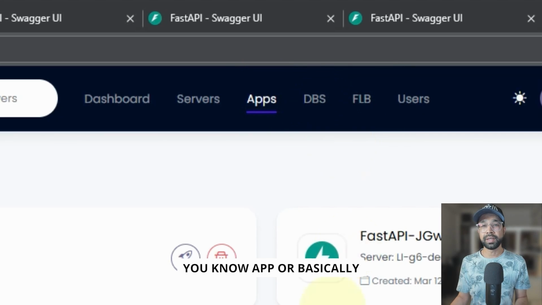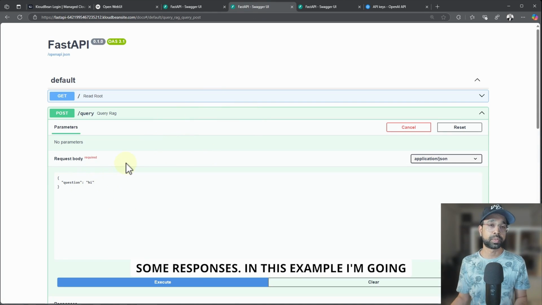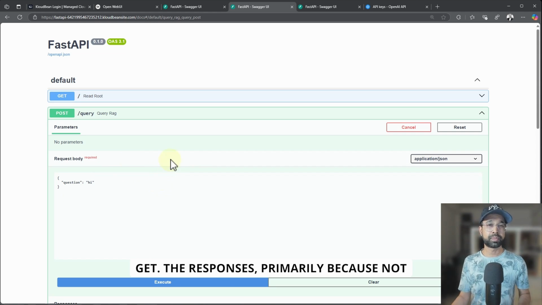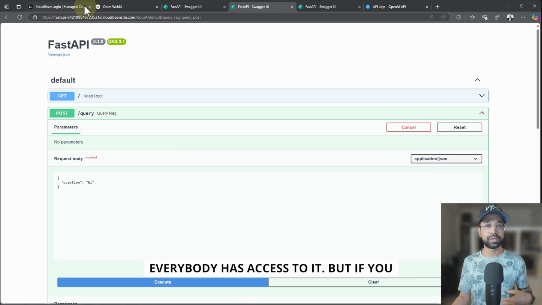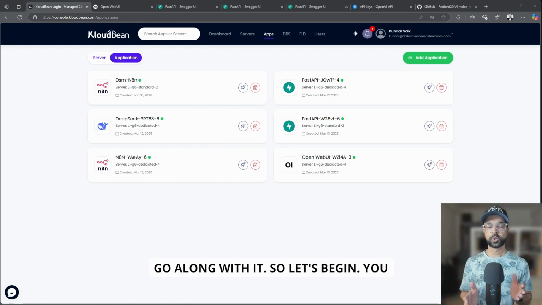The other thing that you can do is also host your own DeepSeek model and then use it to get some responses. In this example, I'm going to show you the OpenAI API used to get the responses, primarily because not everybody has access to it. But if you have CloudBean, definitely you'll have your own DeepSeek LLM model to go along with it. So let's begin.